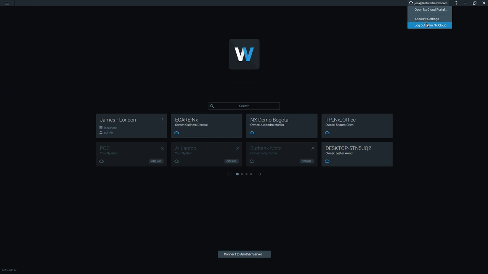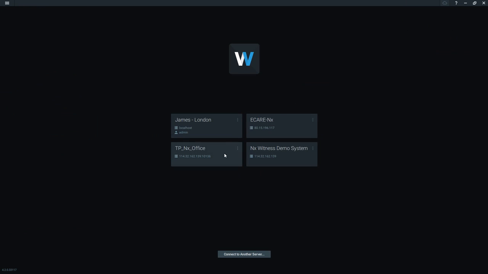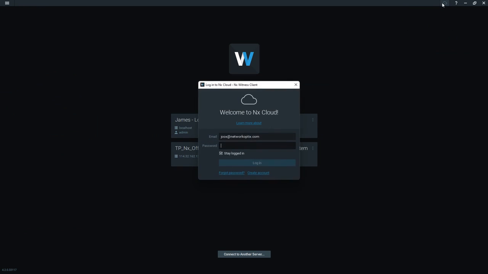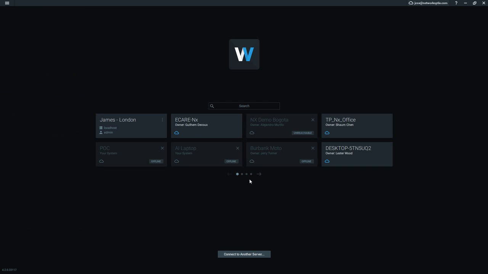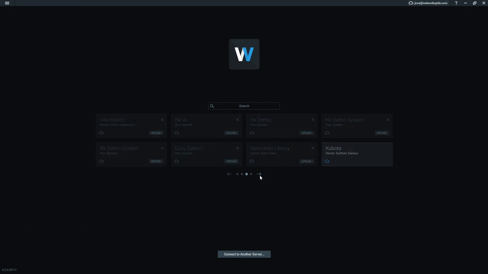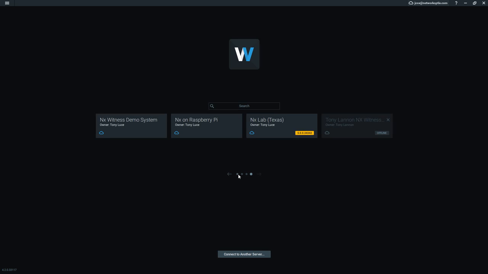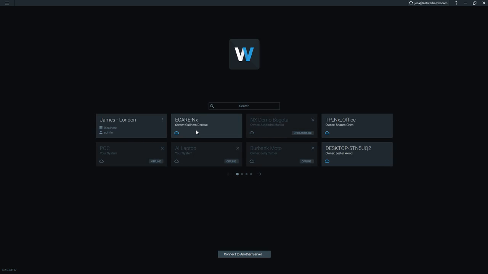If I log out of my cloud account, I lose access to all my systems except for the ones that are port forwarded. As soon as I log back in, I get access to all my systems again, and I can just click on any of the ones that I want to see. And you can see I've got quite a few offline at the moment. I've been shared a fair amount of systems in my time. Some of them probably don't exist anymore. So I'll just go back to the eCare one for now.